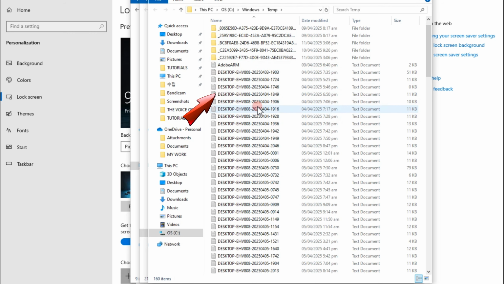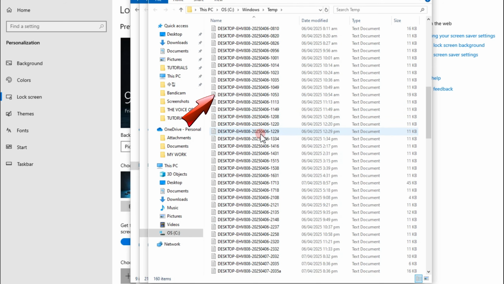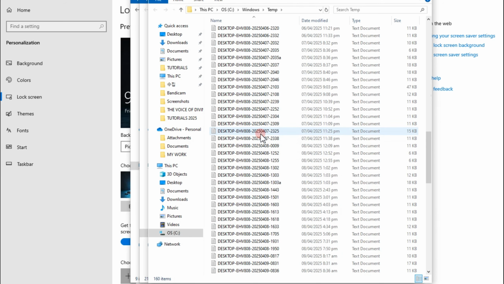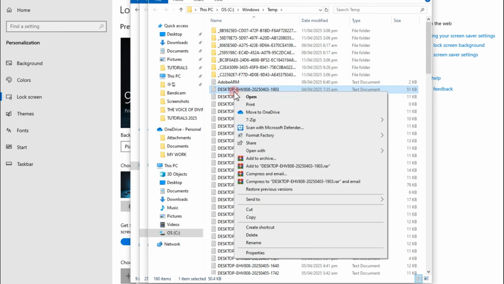Now, deleting temporary folders is one of the easiest and safest ways to free up disk space and sometimes even speed up your computer a bit. So you can select all or delete a specific file right here. Now take note, these are not essential to keep forever. Most of the time, they serve a purpose just once and after that, they just sit there taking up space.